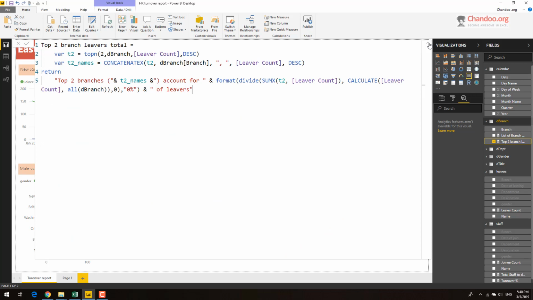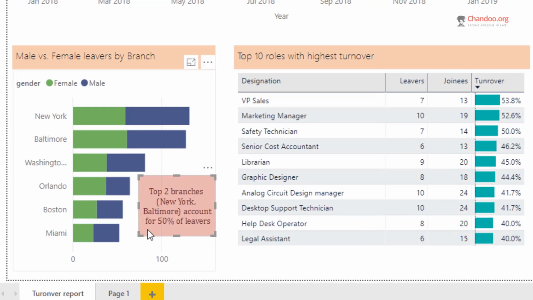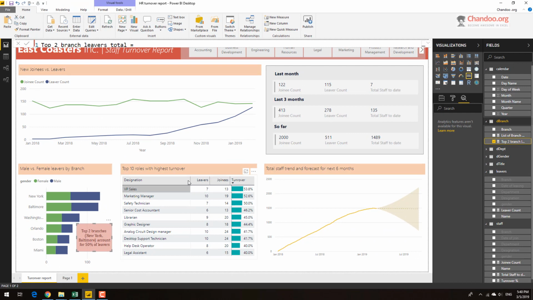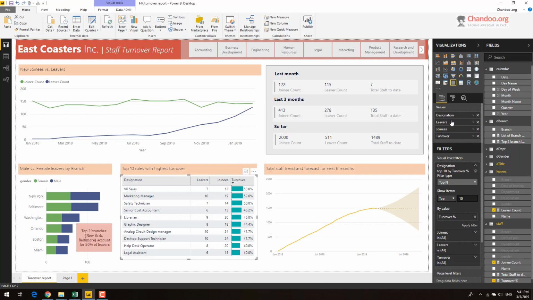Anyhow, so that's the top 2 branches levers total, and that goes into a card here which has some background and font settings to make it look like that. And then the top 10 roles with highest turnover is nothing but a table which has, let's go here and see, designation, levers, joinees, and turnover percentage with a data bar on turnover percentage, but a visual level filter to filter top 10 values by turnover percentage, so that there is only 10 items here, not all the jillion items that are there.